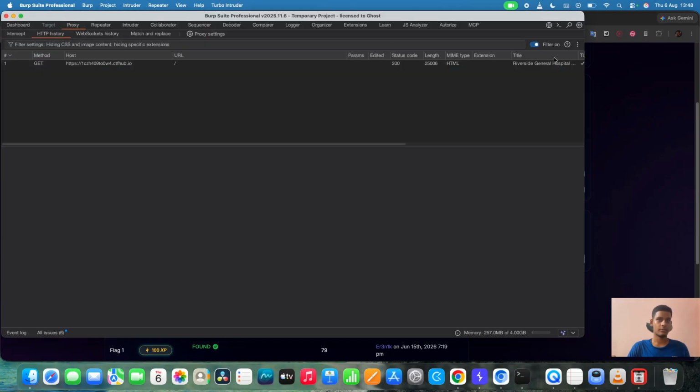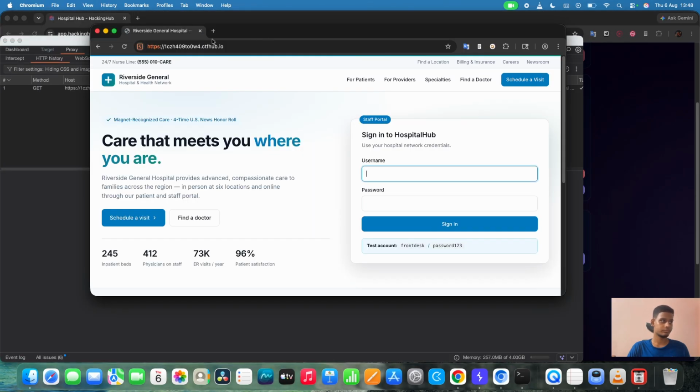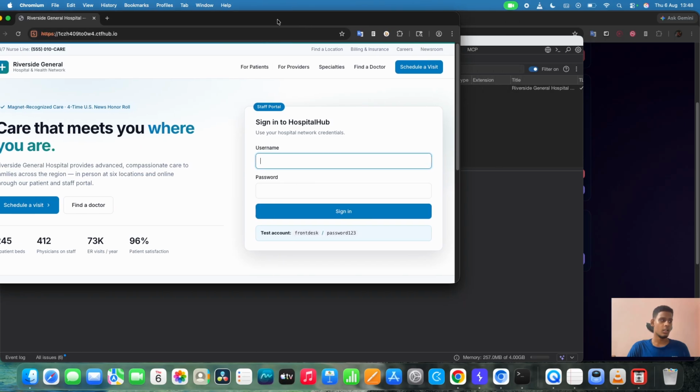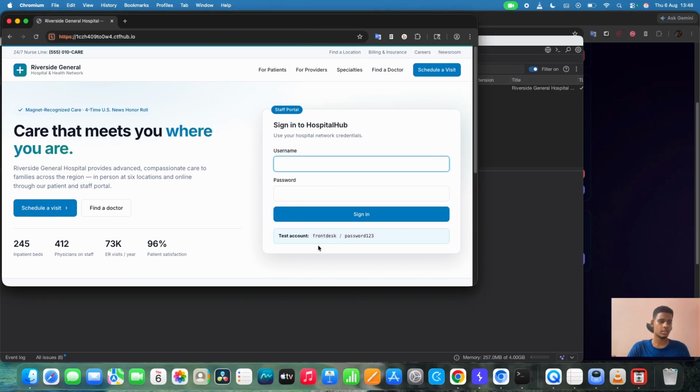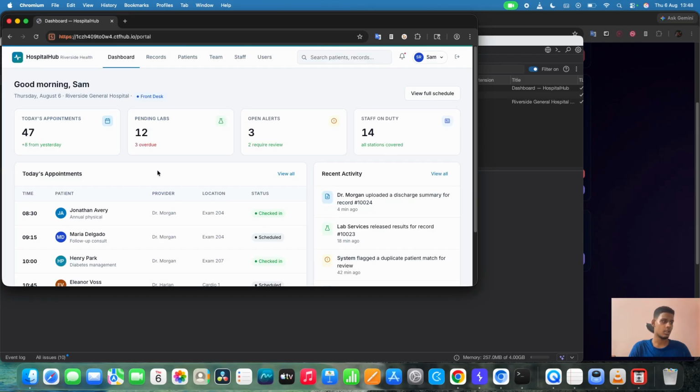So here we have our main application, and you can see right here we got the credentials: test account, which is front desk, and the password is password123. Front desk, password123, and we are logged in.